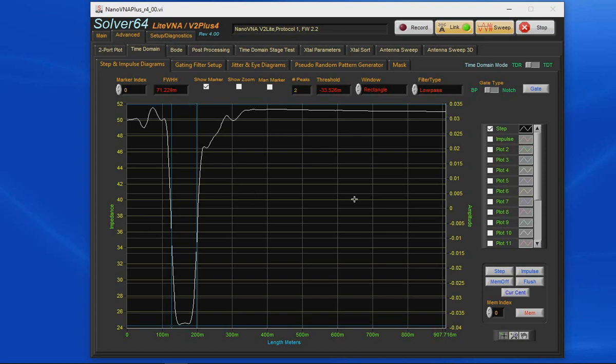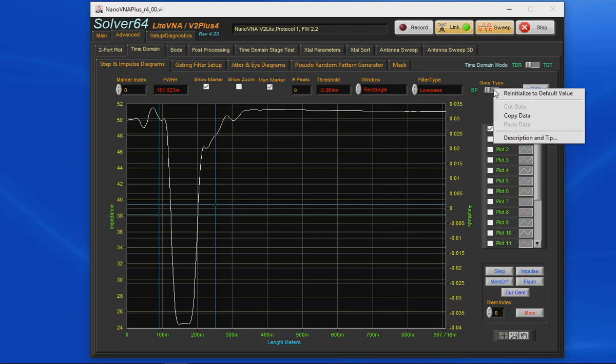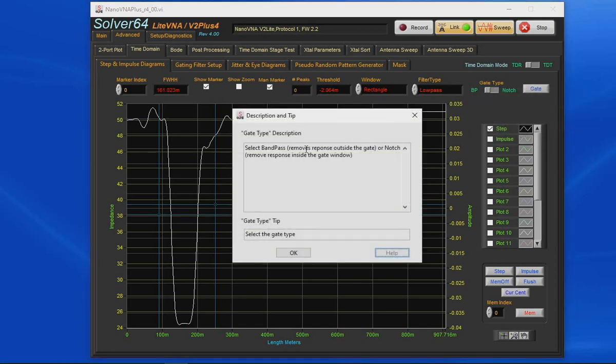So what we can do with this now is select manual markers. And now you'll notice I can move these around freely. Now what I can do is select a gate type. So what this gate does, let's just go ahead and select the description and tip. So I have a bandpass mode, which removes all the response outside of the gate, or I can select notch, which removes all the response inside of the gate window.